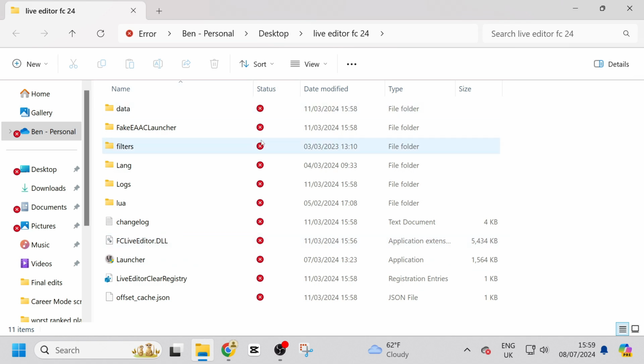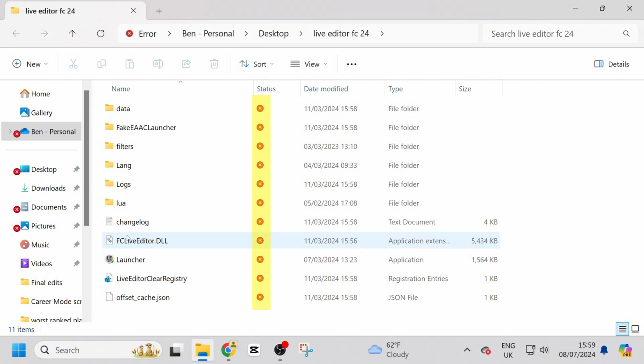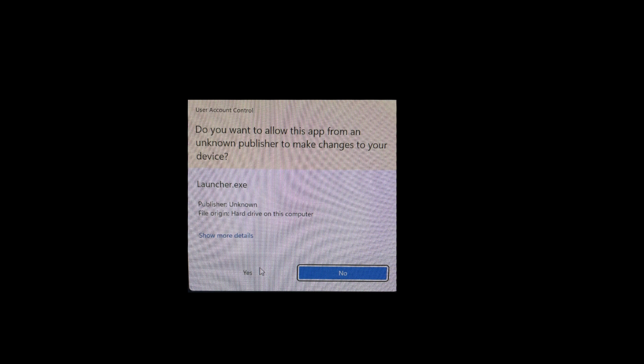This may look a bit scary, but all we want is the launcher, which is the application. Ignore the red X's as this is for my OneDrive, and I need to get that sorted. Click the launcher and you will be asked to run this software. Press yes, and you will see a disclaimer.